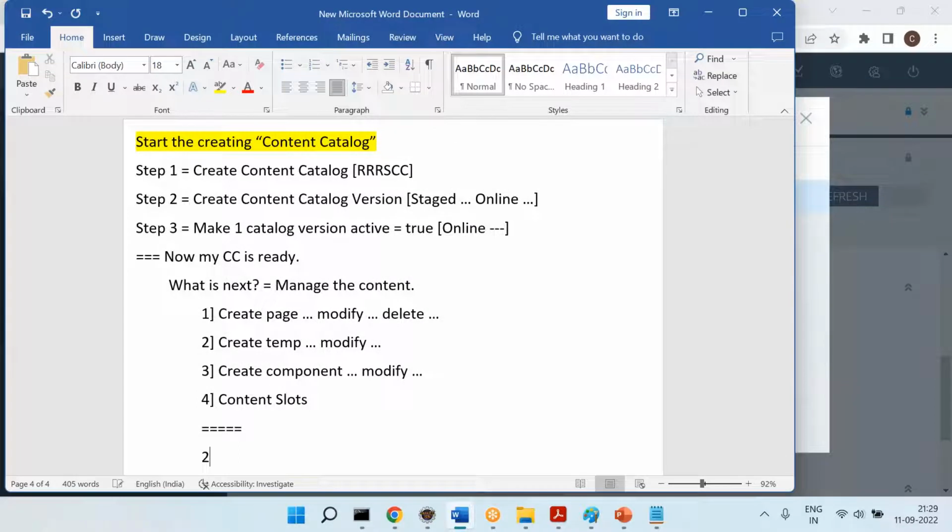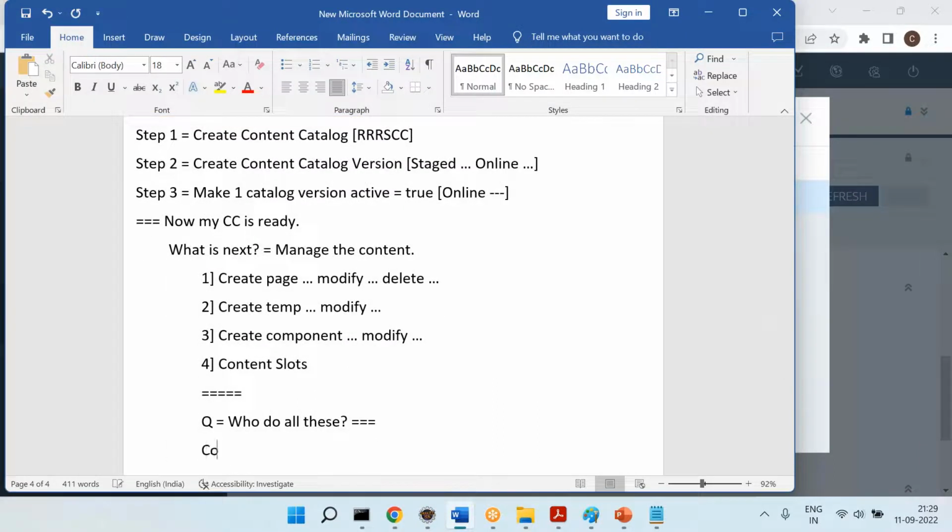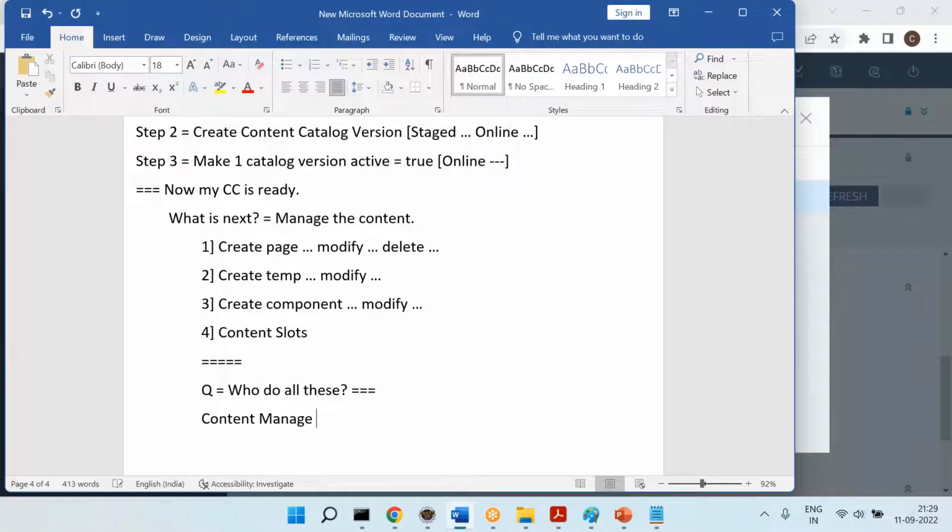Then who does all these things? The question is, who does all this? Content manager. Okay, so the answer is content manager. Very good. So that means CM, content manager. Very good.